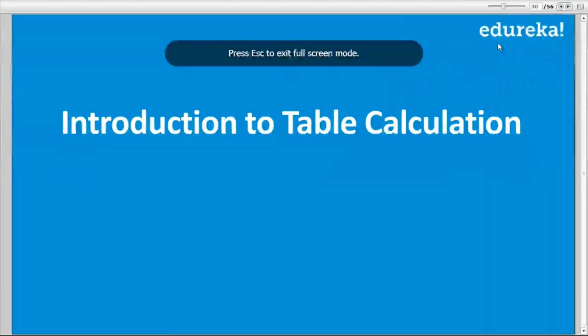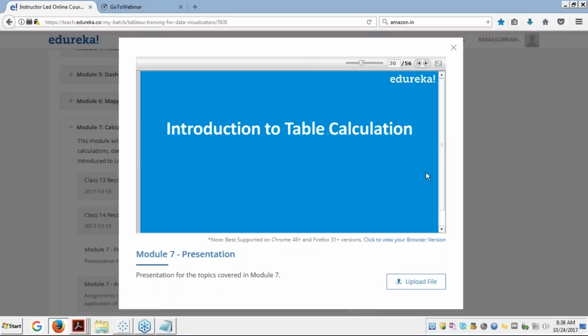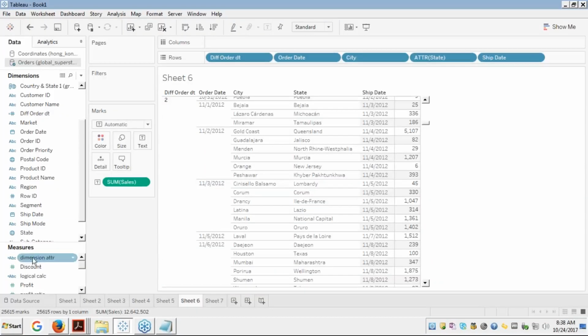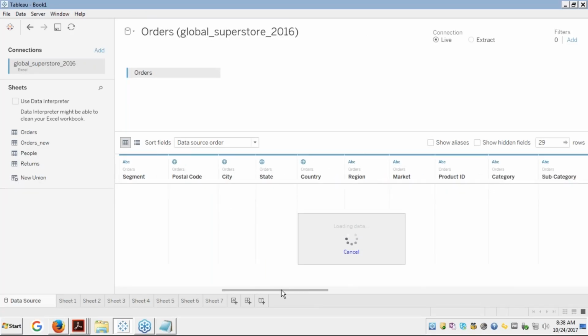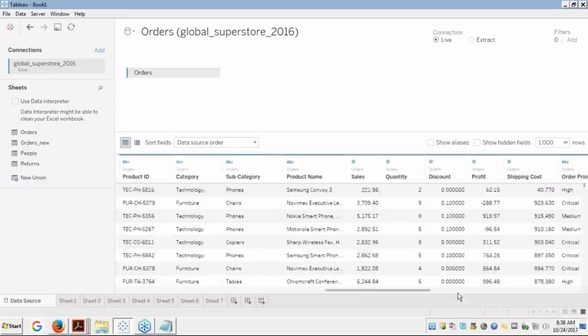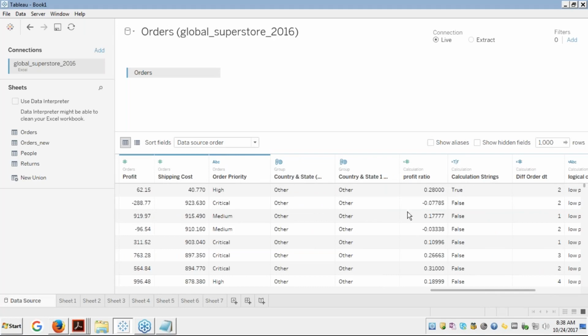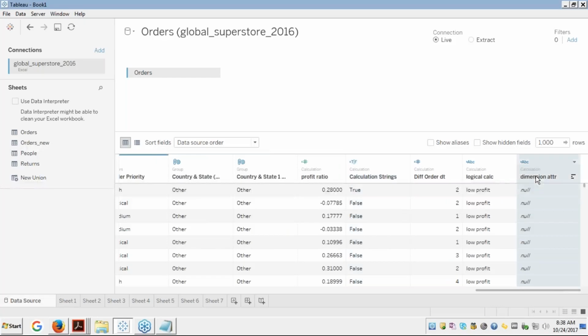Introduction to table level calculation. Till now we saw the calculations, whatever we created, friends. For example, this dimension attribute, the logical calc, and these things. When I'm going to my data source, the calculations I just created, can you see here, this profit ratio, the calculation string, difference order, this dimension ATTR, logical calc. Whenever I have created some calculations, those calculations are getting reflected under my data source. Whatever calculations I have created, that calculation has been added as a new column to my data source.